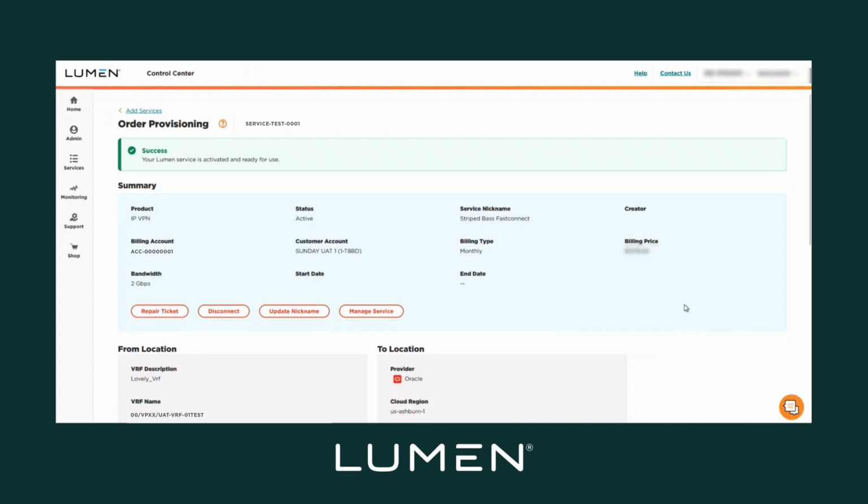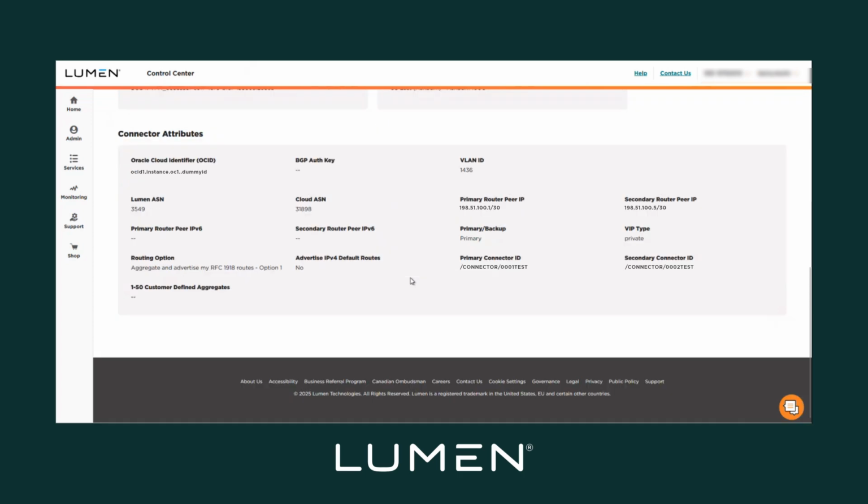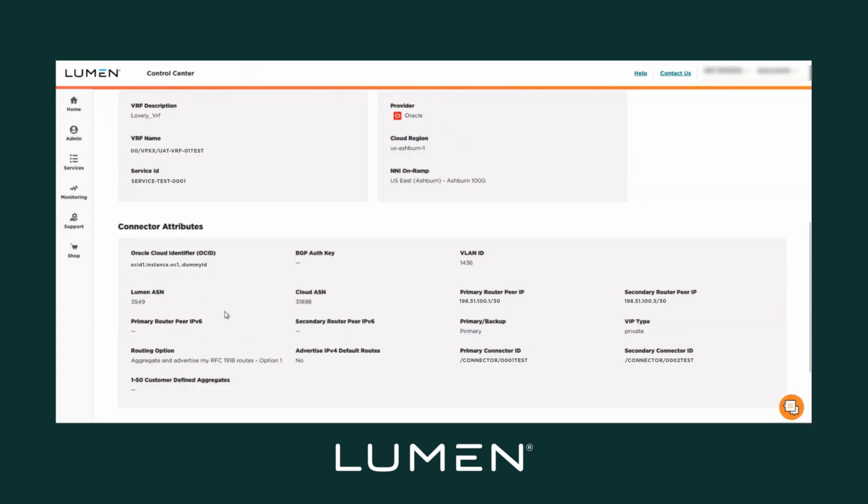Service is established. You can see the details around it. Connected from this VRF to Oracle and Ashburn. Assigned at VLAN 1436. We've got 2 peerings. I mentioned this is a dual connection. So we've got 2 blocks. Lumen is AS 3549, and we saw that Oracle is 31898.